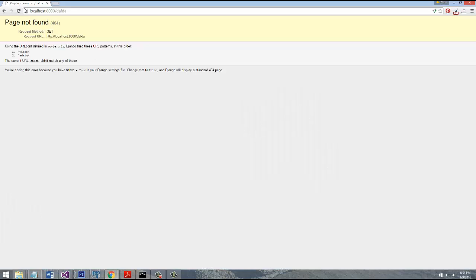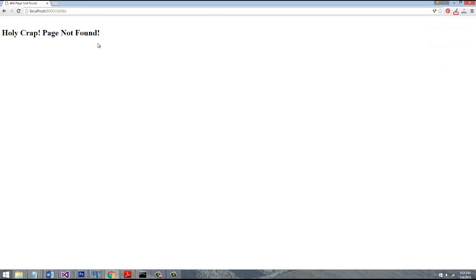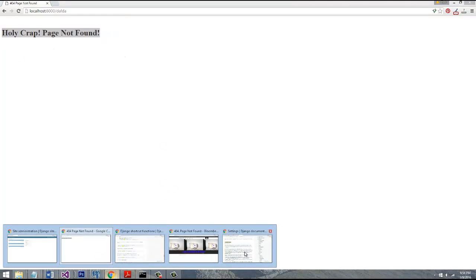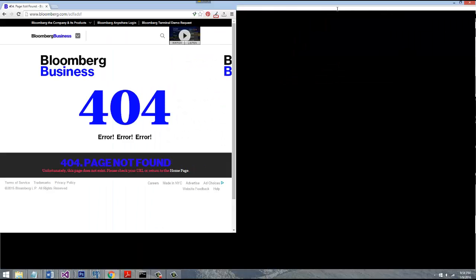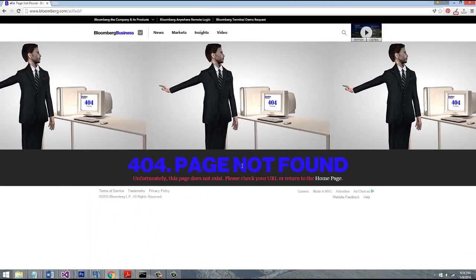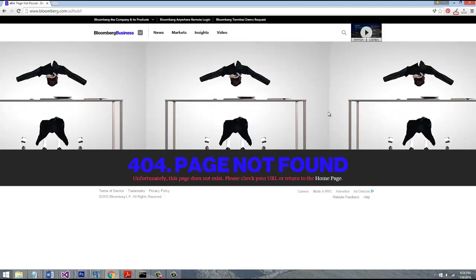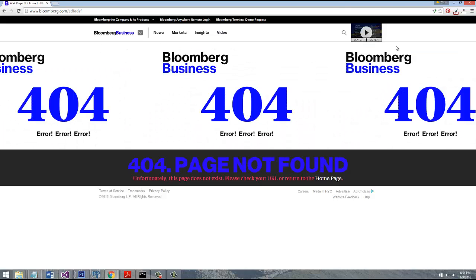the new template should now work. You can see that in a production environment, because we have debug turned off, this 404 HTML template is now being rendered for all our 404 pages. It's not as cool as the Bloomberg one, unfortunately, but you can go ahead and get an animated GIF if you wanted to and make it look like that, if that's what you absolutely wanted to do.